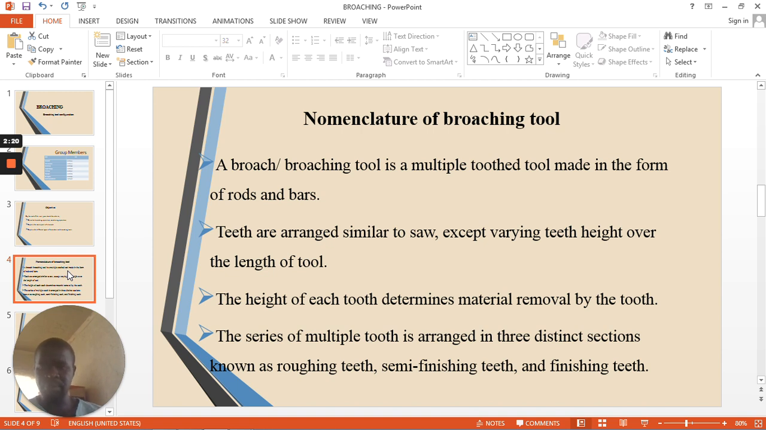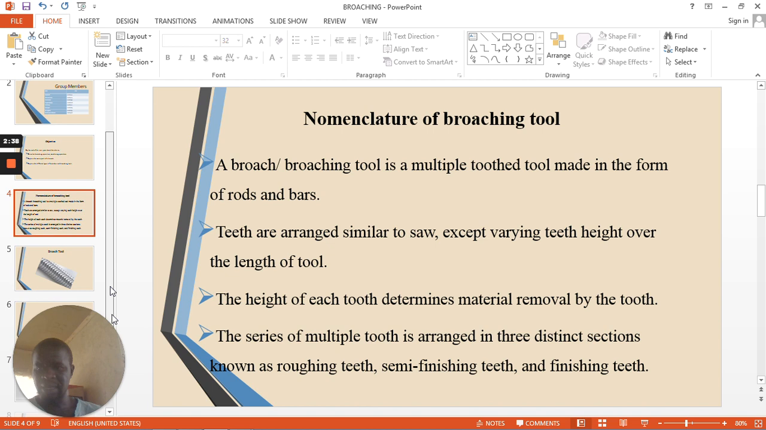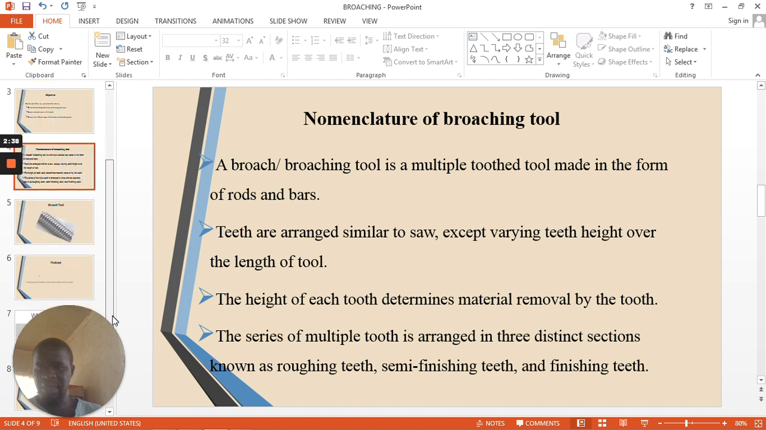Then the height of each tooth determines material removal by the tooth. The series of multiple teeth is arranged in three distinct sections known as roughing teeth, semi-finishing teeth, and finishing teeth. That is now the nomenclature of a broaching tool.